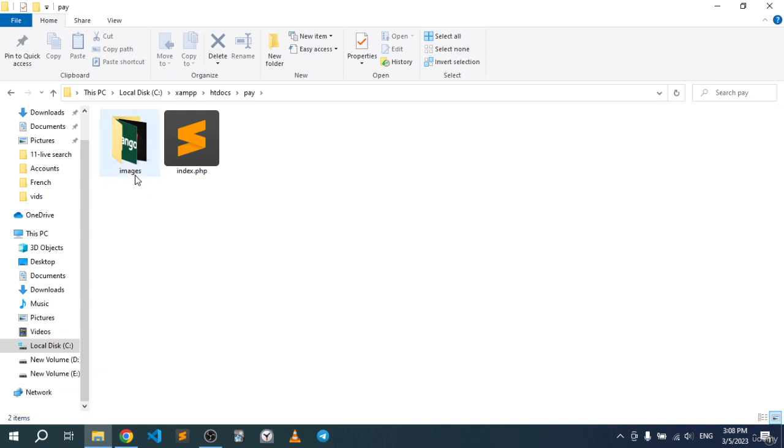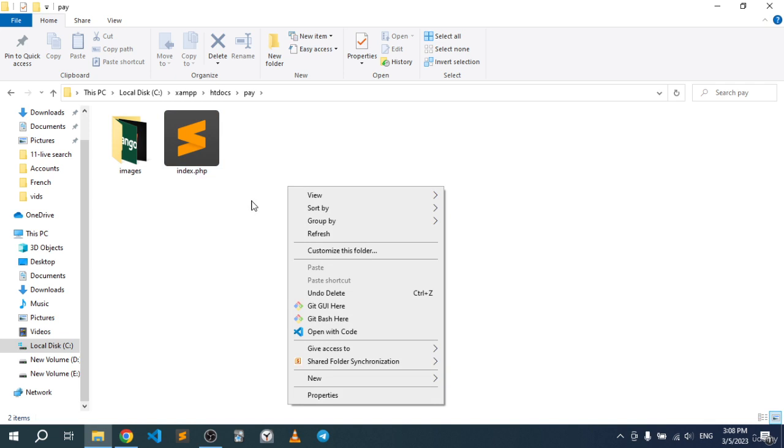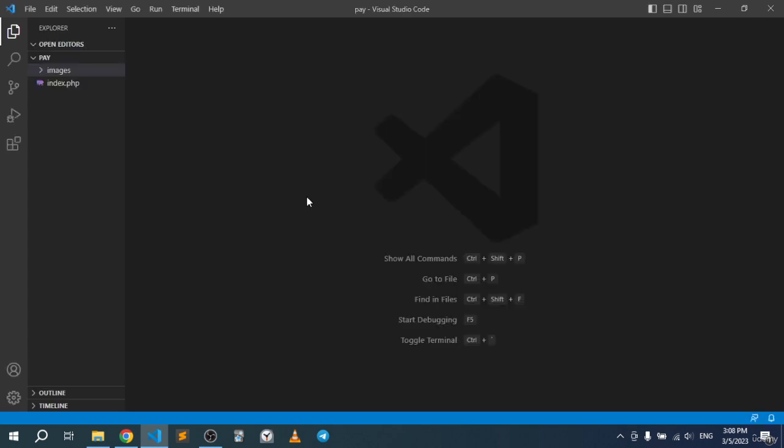So if you look up over here, we can see that we have a few images for the products, and we have an index page right here, which will actually handle selecting our own data or showing our own data. So just go ahead and open this with VS Code, or actually any text editor that you have. That will do. All right, so there we go.